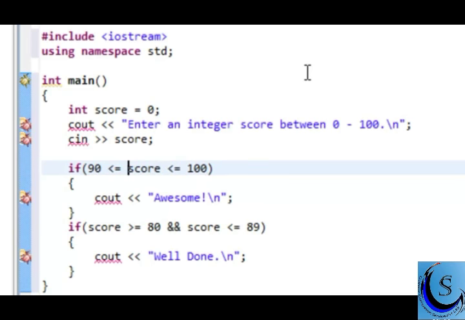You're saying, oh, well, score here is greater than or equal to 90 and score is less than or equal to 100. Unfortunately, that particular type of syntax does not work. We have to do it like this. So make sure you're writing it like so. And also that you are, in fact, using the AND operation as opposed to the OR operation.